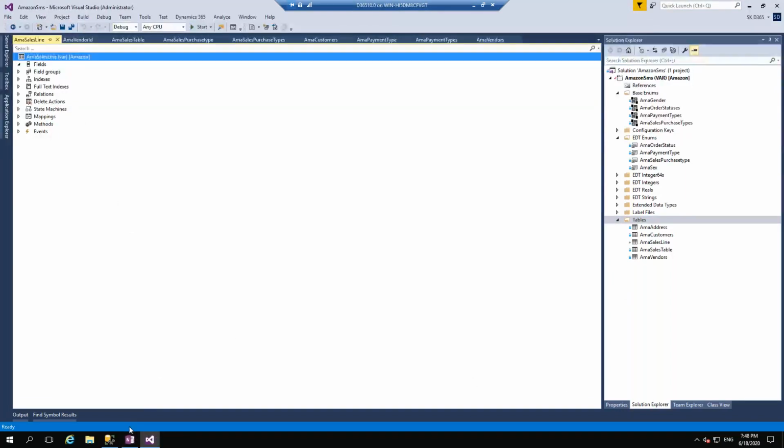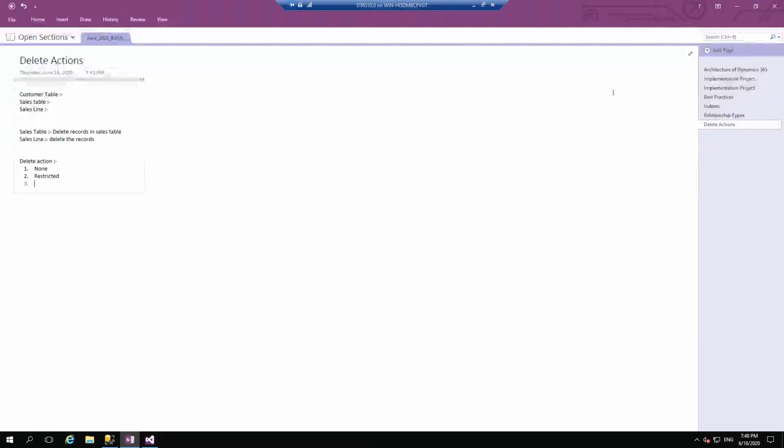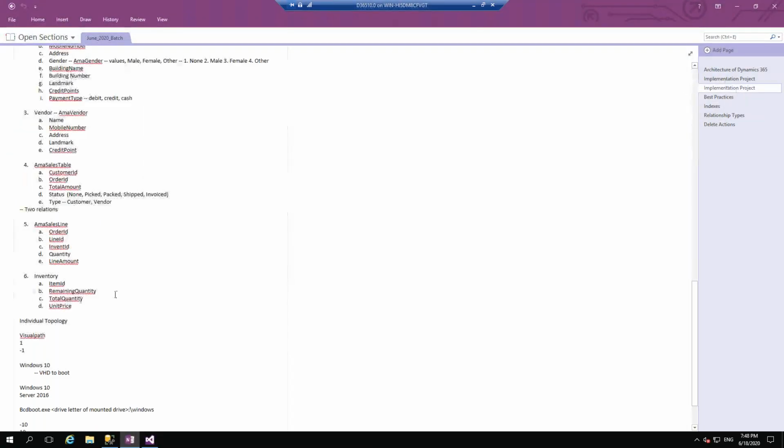Now, I think we need a few more fields. Let me check what fields we need to add. Order ID, line ID. This line ID, if you want to add, you can add it. Otherwise, it is not needed. And then we need inventory ID. We need to create the inventory table, commodity, amount. For the time being, I will not create this inventory ID. I will create it later on. Order ID, line ID, quantity, line amount.